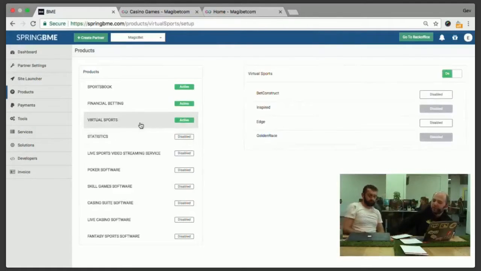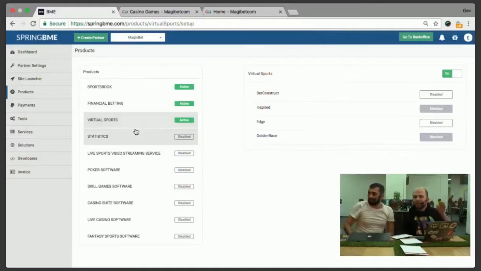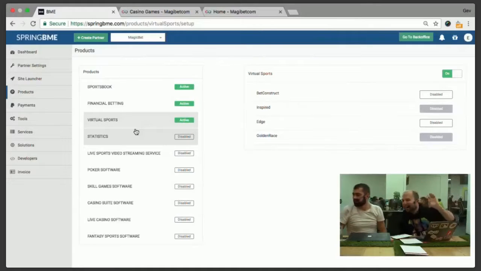Let's say I'm a BetConstruct partner, and I already have my service from Golden Race. As soon as I'm migrated to the Spring BME, will it be available for me as well? Of course. So we will do a migration to the BME for all of our existing partners. Okay, great.